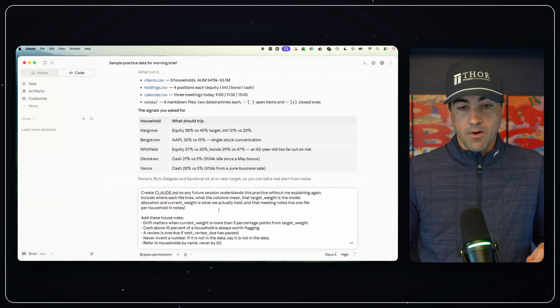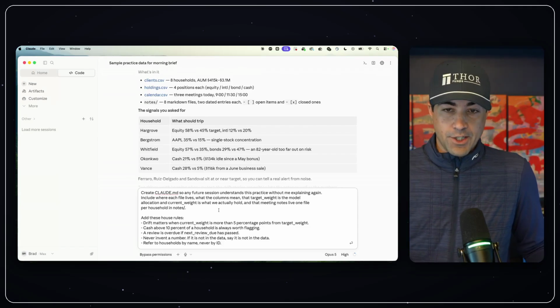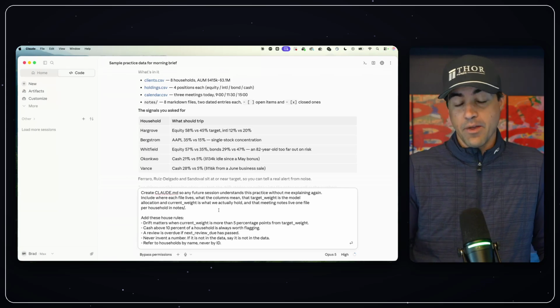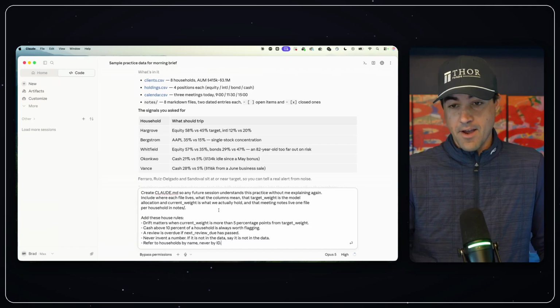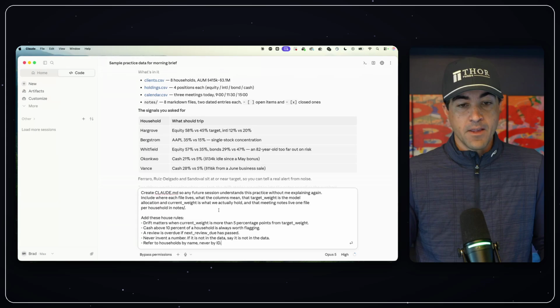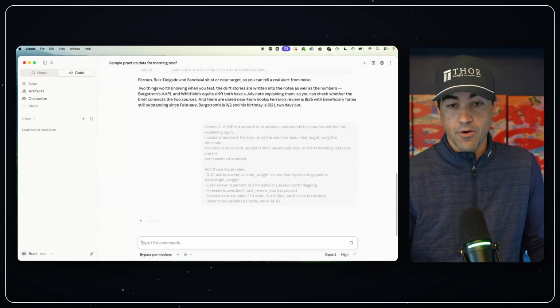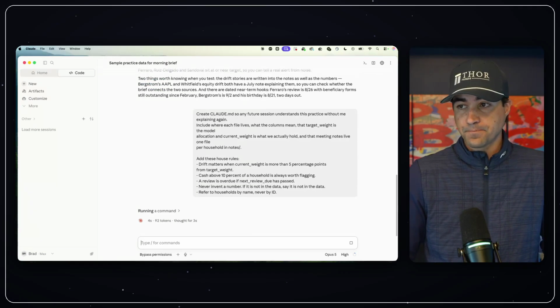Don't invent a number. If it's not in the data, say it's not in the data. AI has a tendency to want to cheat. It wants to hallucinate some things. It will flat out make stuff up. Without you telling it not to, it will sometimes do it, and then you have to tell it it's a liar, and then it backtracks. So make sure we put it in there. Refer to household names, never by ID. So we don't want it ever to refer to an account number.